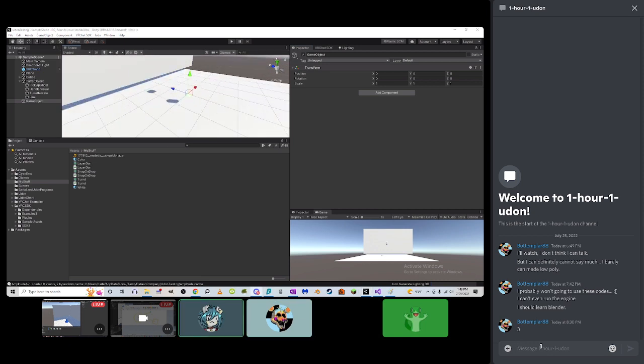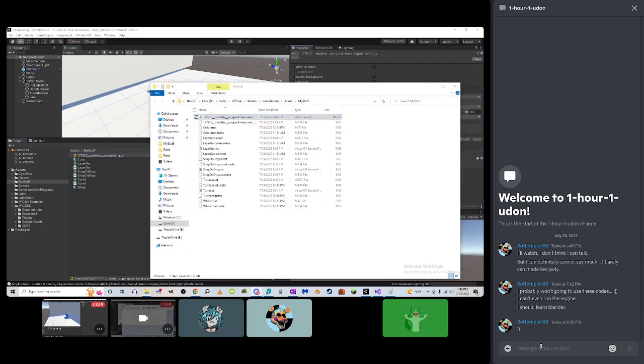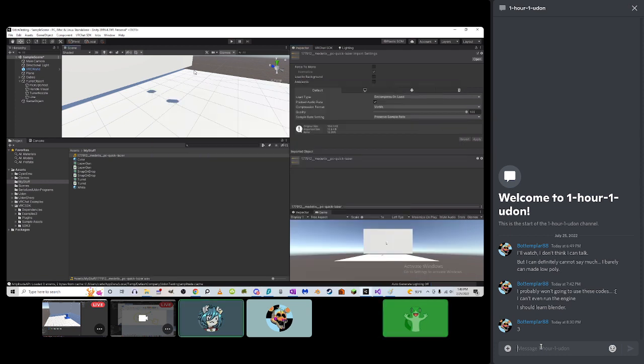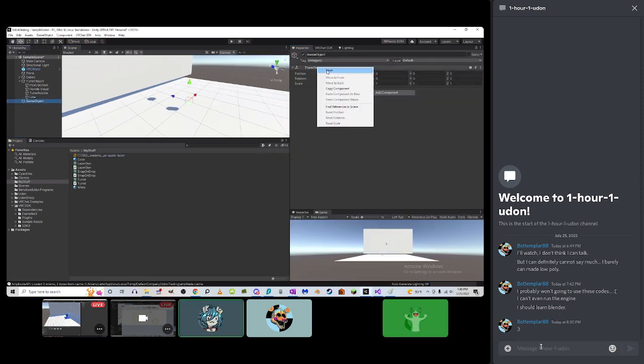Aaron, let's make a little fun thing now. Yeah, fun thing. Can you throw me that sound effect? Yep, it's a cute little one. There you go. Alright, so I got this, quick laser. Thank you. And I'm just going to throw it on a game object, and I'm going to use a VRC spatial audio source and all that.